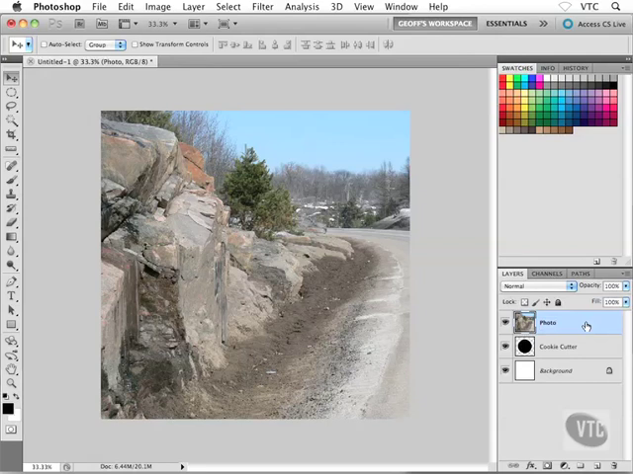Now here's the moment of truth. What I want to do is clip this photo to the cookie cutter layer. In other words, all I want to see is a circle with my photo inside it. So what I'm going to do is bring my cursor over inside my layers palette.